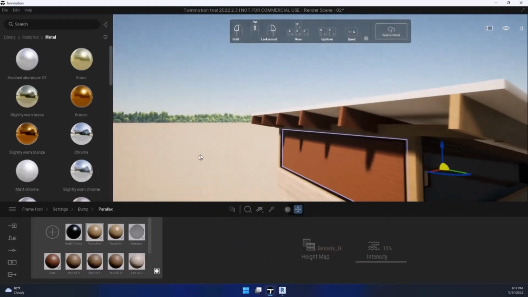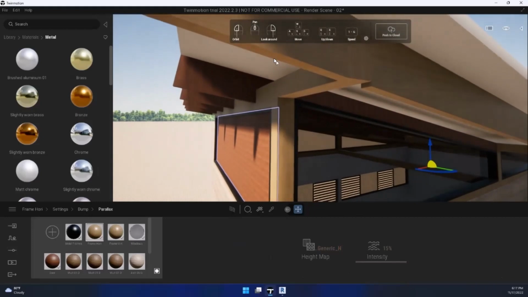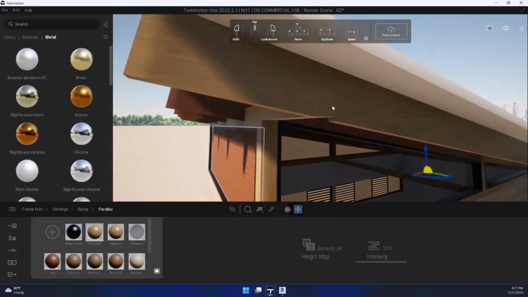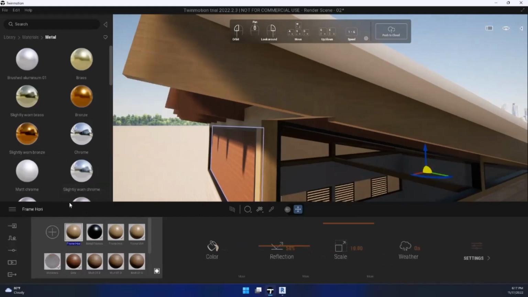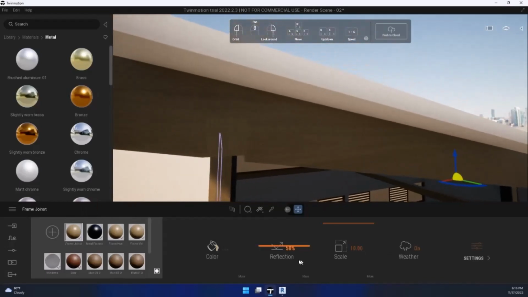But we do have a challenge here because this looks a little weird, because the texture is not going in the direction of the wood. So we need to duplicate this material, and then we're going to rename this one. We're going to call it frame joist and apply this here. And then we're going to go into scale, and we're going to rotate this 10.